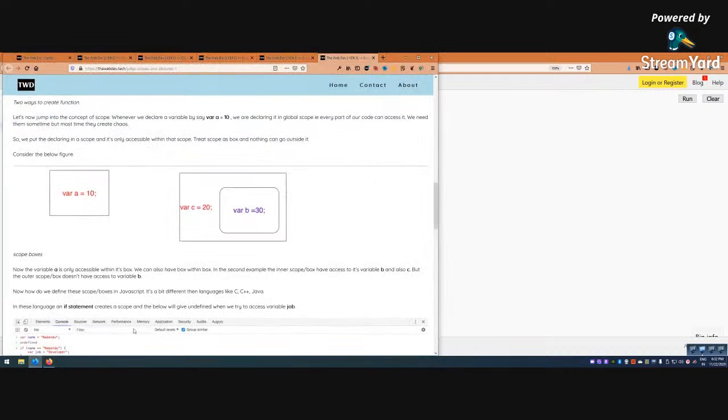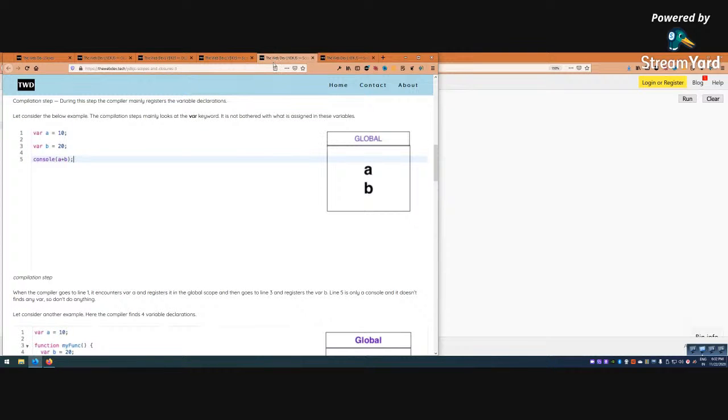Let me go ahead. Again I will explain through an example. Consider this example. This is again from my blog series, so you can go and check my blog series. It is at thewebdev.tech, and you can check it there. This simple example is there, var a equal to 10, var b equal to 20, and a console is there. As I have told, during the compilation the compiler mainly registers the variables.